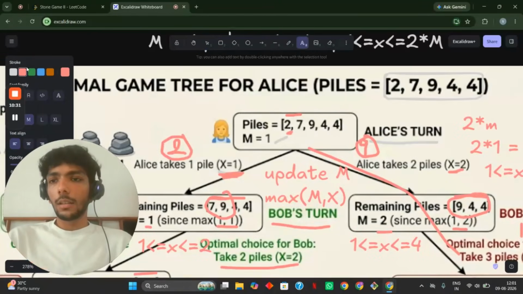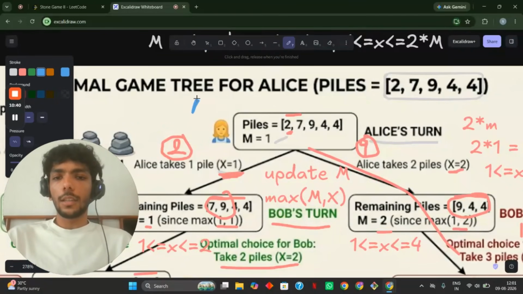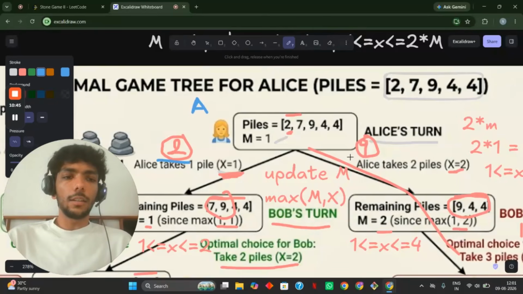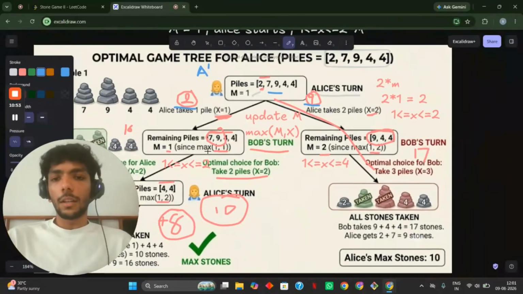So we'll start with Alice. Suppose her score is A after playing this move. Here it is 2 and here it is 9. Now suppose after playing this move her score is A1. She will think that, whatever remains, whatever Bob's score be, let Bob's score be B. So A1 minus B should be maximized so that she could get the maximum available score and play optimally.